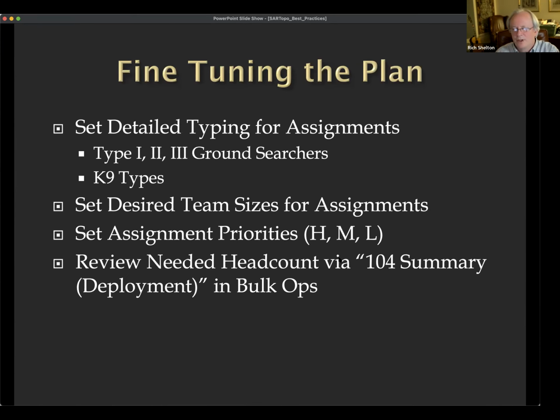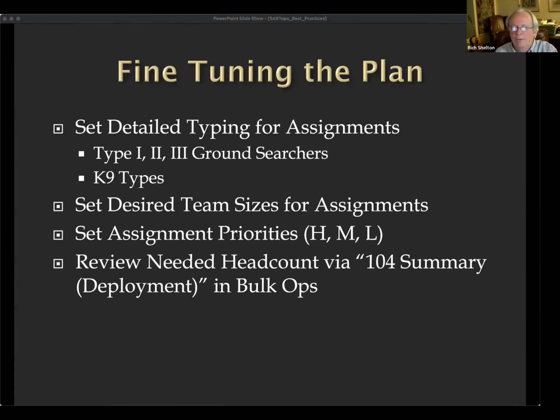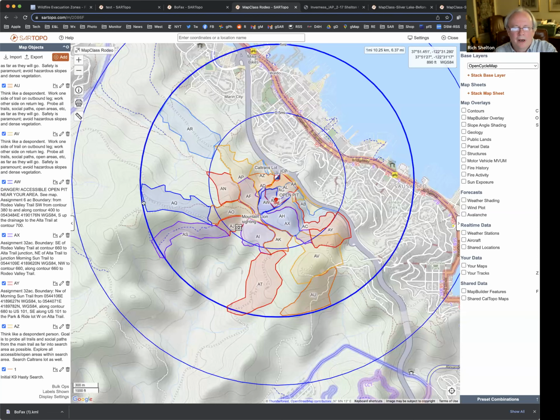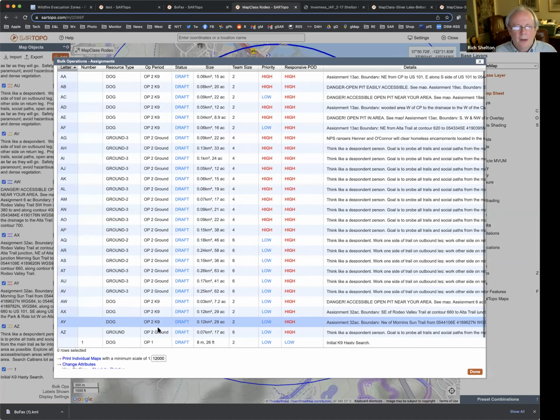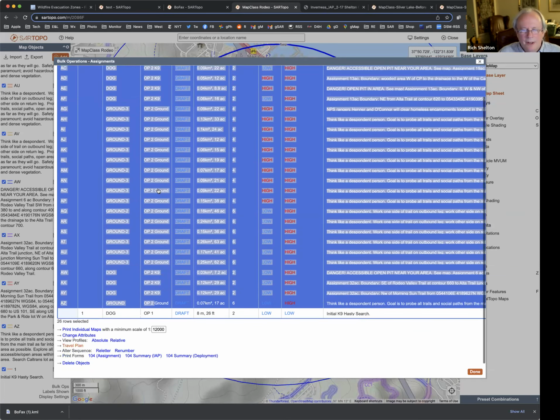So that same bulk operations page I was on, there's an option called 104 summary for deployment. Let me just go back and show that for people that aren't familiar with it. And I'm going to new share again. Okay, so now I'm back on this map and I'm going to go down to bulk operations. I'm going to highlight all of my assignments for this operational period. I'm going to go down to the bottom and you can see there's a 104 summary for deployment. I'm going to click on this right here.